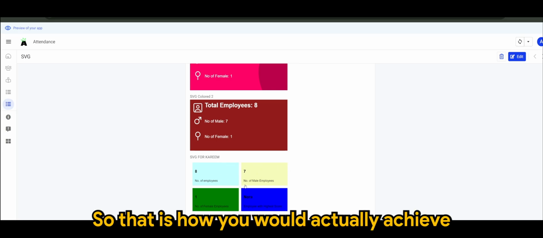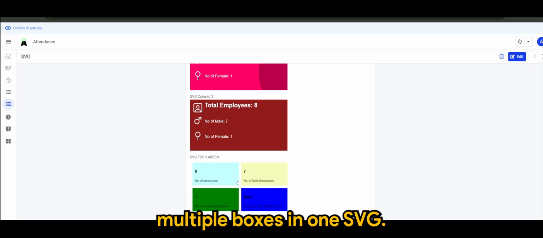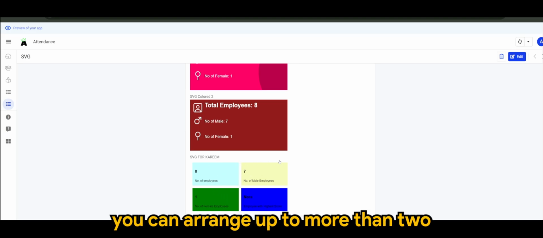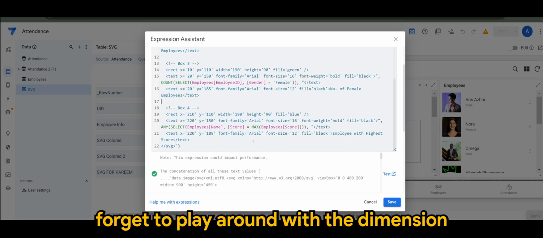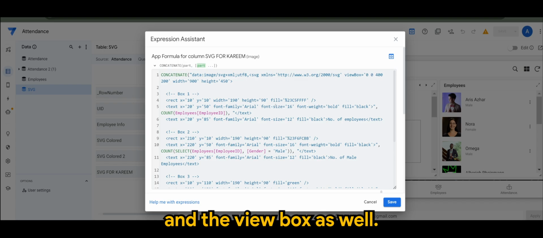So that is how you would actually achieve having multiple boxes in one SVG side by side. In fact, you can arrange more than two, maybe three or four, according to your liking. And don't forget to play around with the dimension and the view box as well.